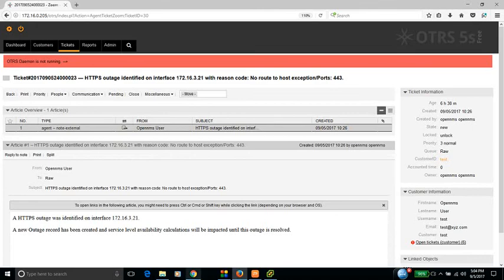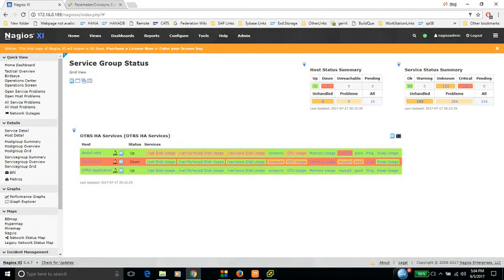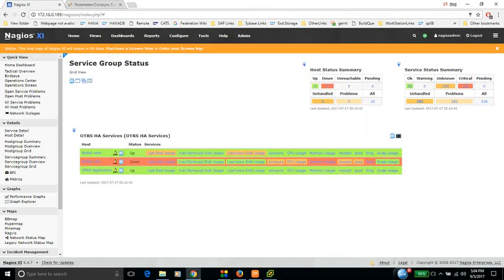Now if I go back to the Nagios screen, you see node 2 is down and node 1 has taken over the application services, right? So let's refresh. Now node 1 has taken over. That's the active node. This is how it is going to work. So let me restart node 2. Node 2 is on. And let's look at what happens here.